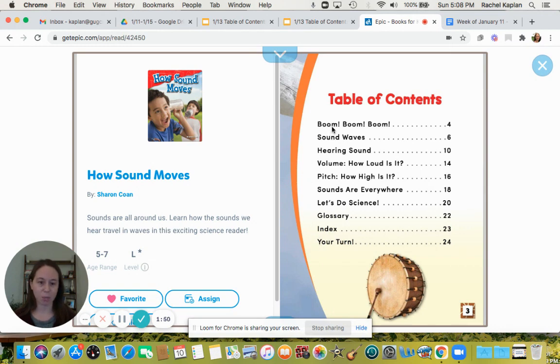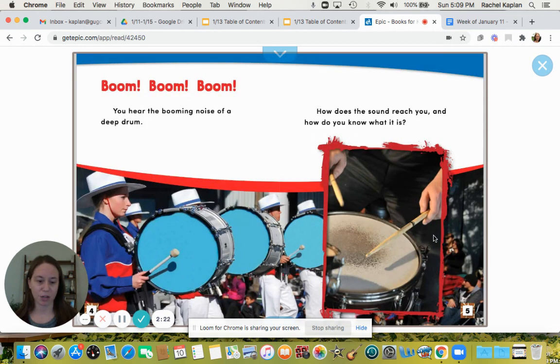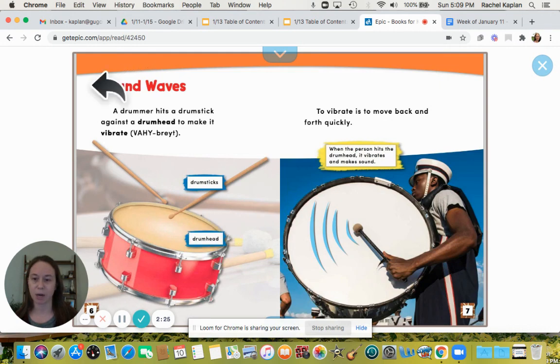The first chapter is called Boom, Boom, Boom. It's on page 4. Here's the next chapter called Sound Waves. It's on page 6. Here's the next chapter called Hearing Sound. I can find this chapter on page 10. Let's see. Maybe I want to learn a little bit more about sound waves. I'm going to go right to page 6 of this book to start reading that chapter right away. Page 4, page 5, page 6. Here we go. Sound waves.